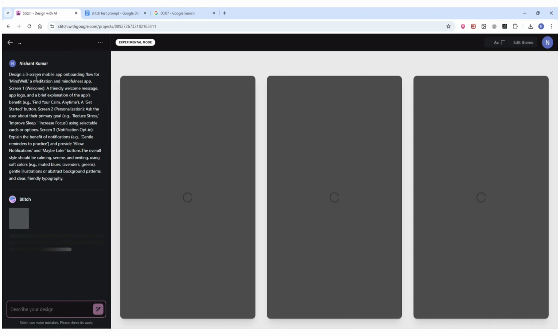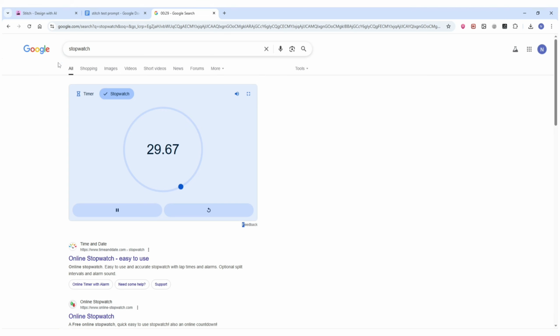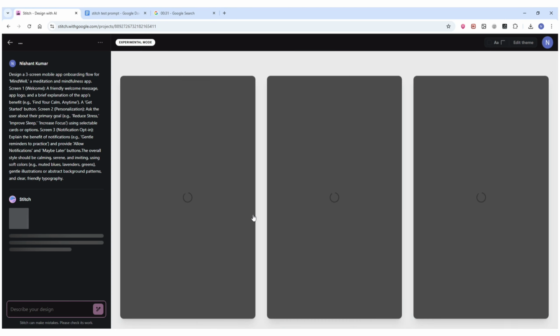As you can see, I asked it to design a 3 screen mobile app onboarding flow for a mindfulness and meditation app. I described the UI of screen 1, screen 2, and screen 3, and let us wait and see what it does. For the first time, it took about 1 minute and 10 seconds. Now let's see how much time it will take for this mobile one.